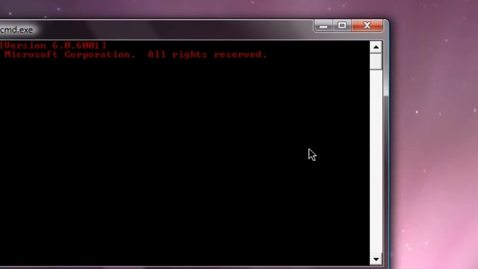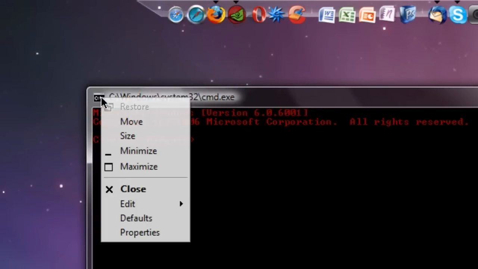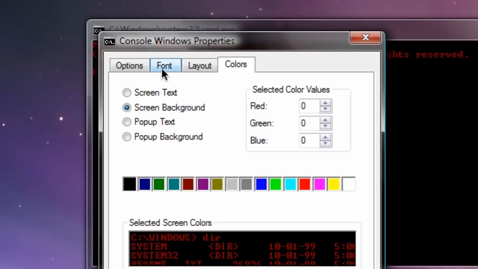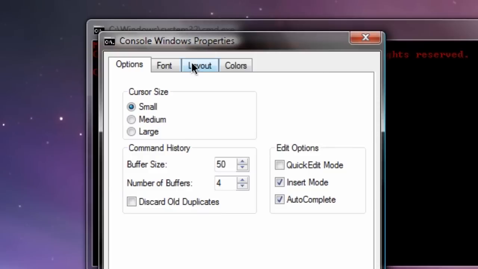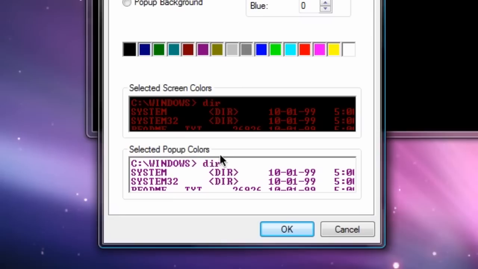How you customize command prompt is very simple. You right click on the command prompt icon, and hit defaults. And you'll be able to change the options, the font, the layout of it, including the size, the position, and the colors that are involved.